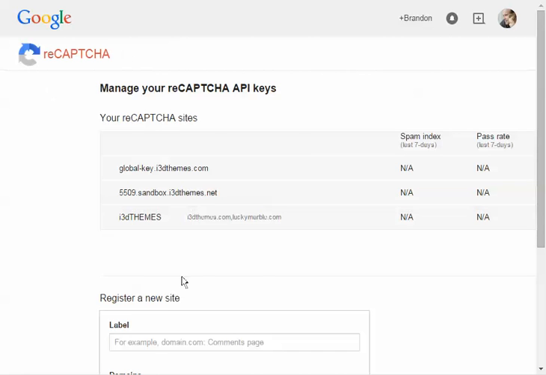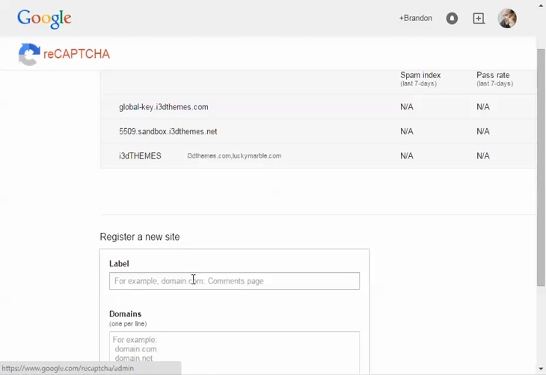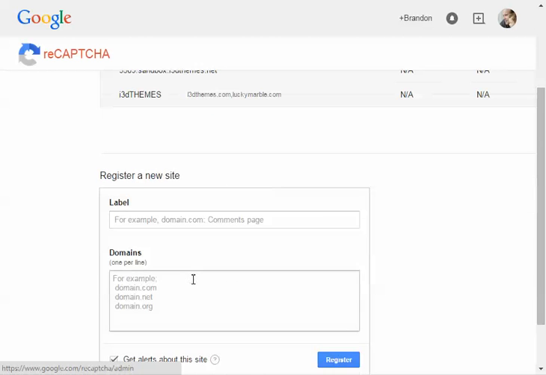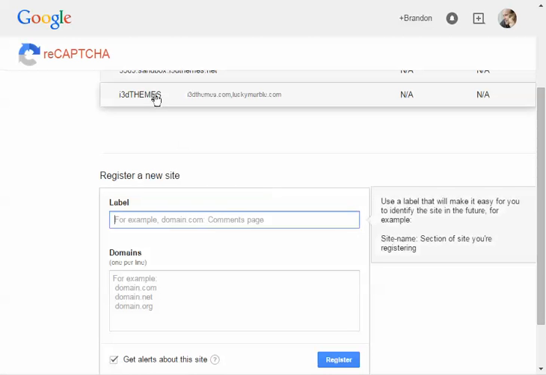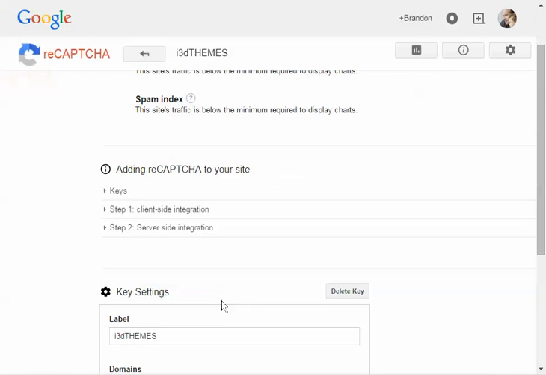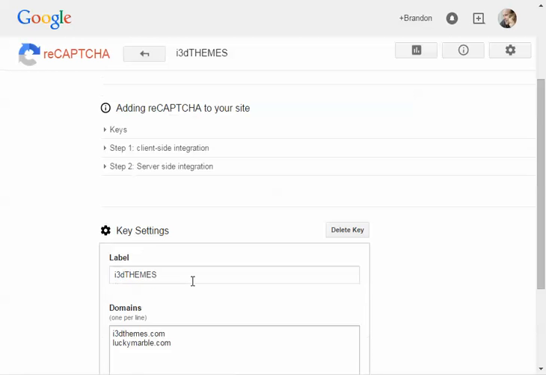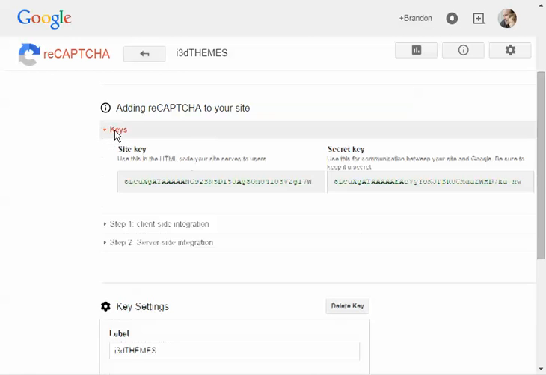Okay, so I've already done this. If you don't have a Google account already, you probably should sign up for that, but it will ask you to do that or log in. You can register a site, give it a label or description. I've given mine i3D themes. And then you can give it one or more website domains. Now you don't need to do www.yourwebsite.com. Just for this example, I'll show you. I've listed i3dthemes.com and luckymarble.com. Okay.